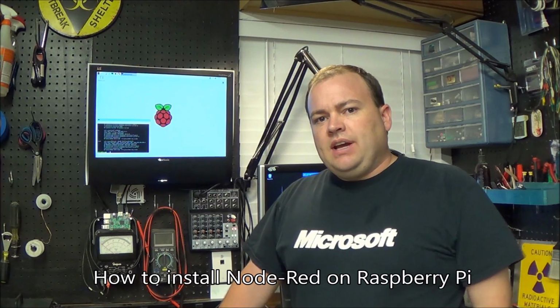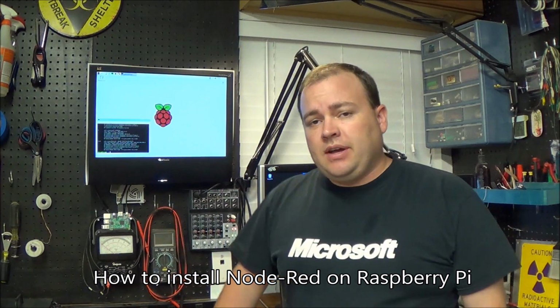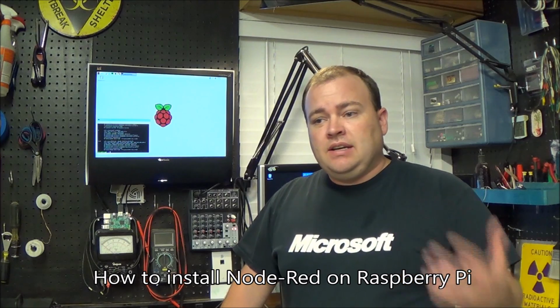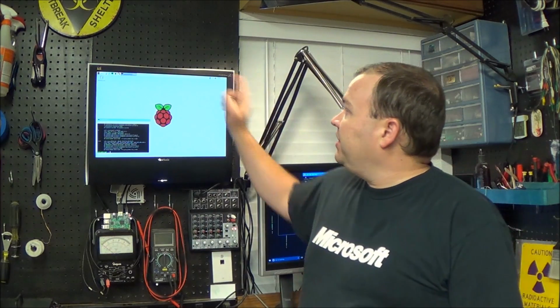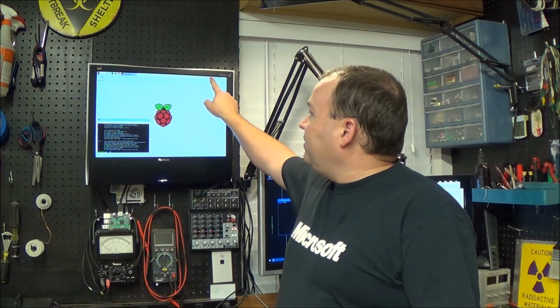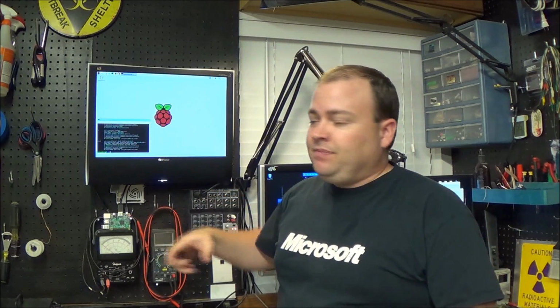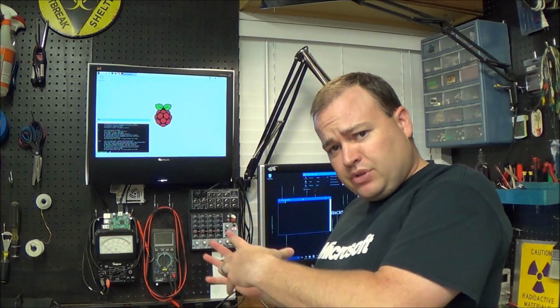Let's install Node-RED on your Raspberry Pi. Node-RED is a ridiculously cool, free, open source logic engine. So I'm assuming that you've already gotten on the Wi-Fi or internet in some way, and you know your IP address. I'm actually going to do this video off of my desktop computer because it's easier to capture the video.